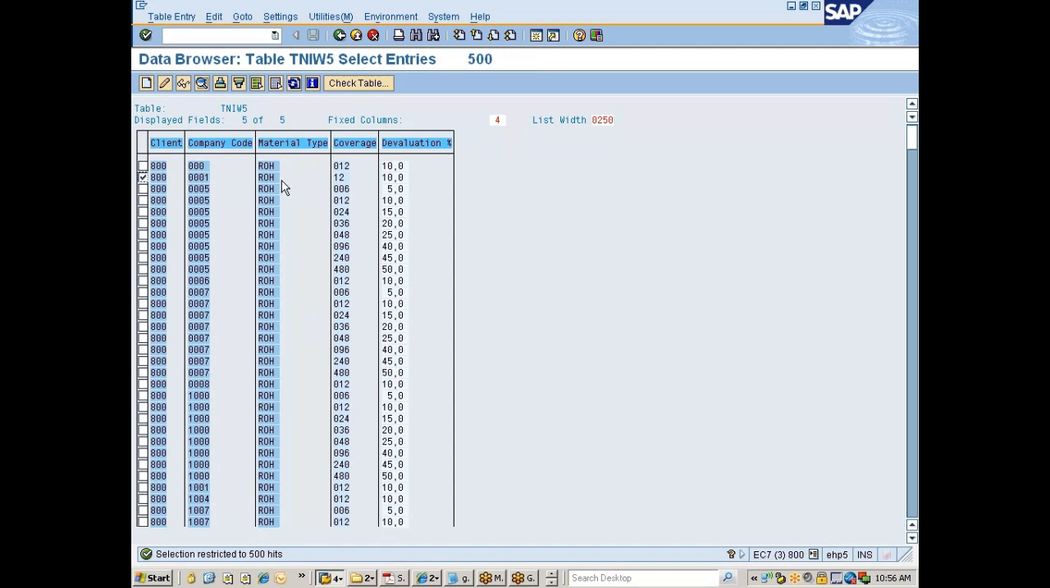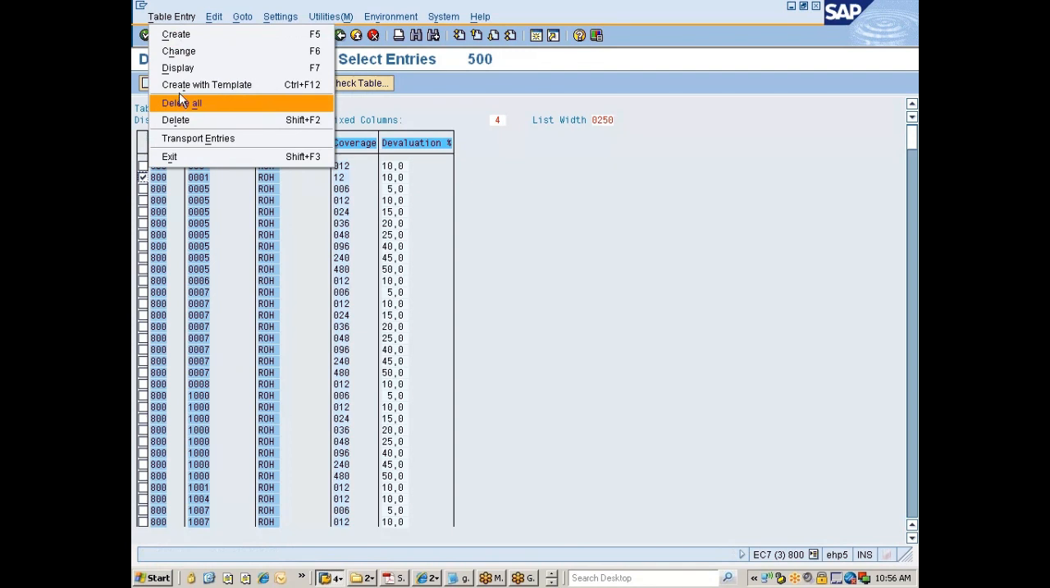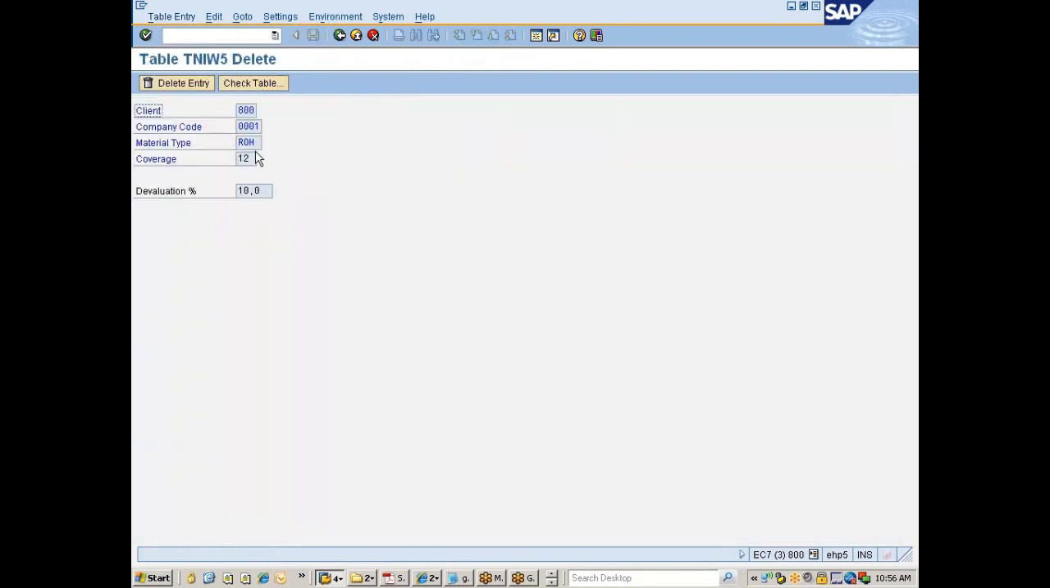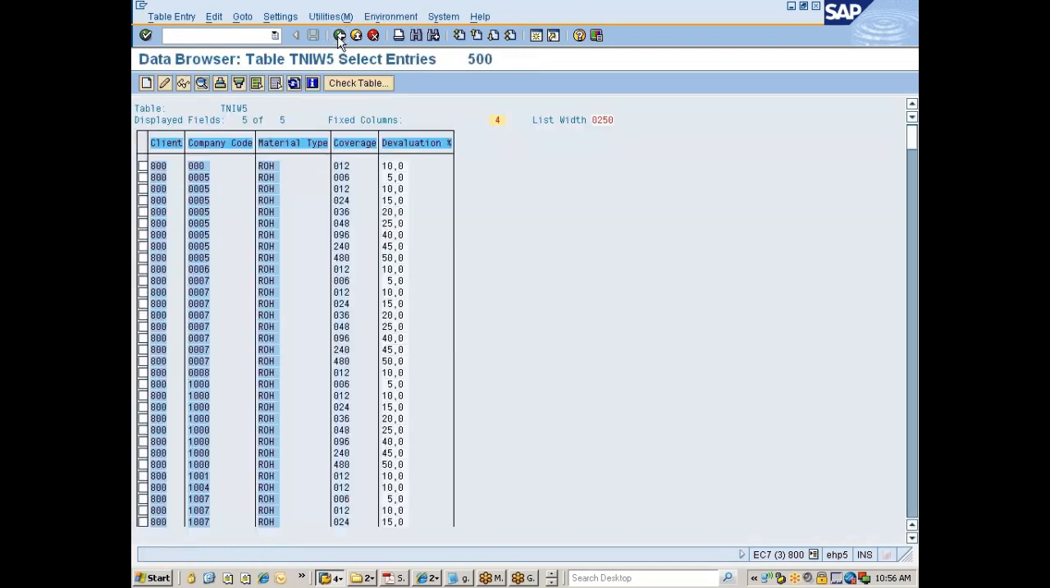So what you have to do is delete this entry with a 2-character key. Now you see here, select this entry, go to table data, delete. Now I'm going to delete this entry, but in real time you will not have this problem. Only in a test system you have this problem. So I'm deleting this one. After deletion, you see there is no 0001 with 12.